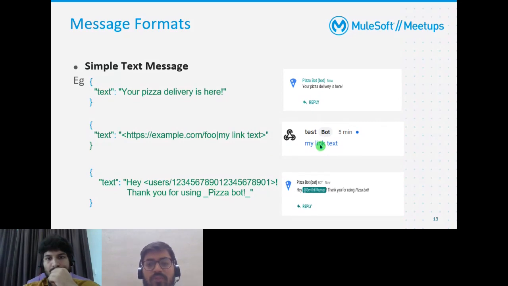Third, if you want to mention someone while sending a notification, this is the syntax. We can't write the name directly; we need to pass the user ID of that person. So we might need to make an extra call to identify that user ID, but this is the way we can mention someone in a message. So these are the normal simple text message formats which Google Hangouts or the webhook support.